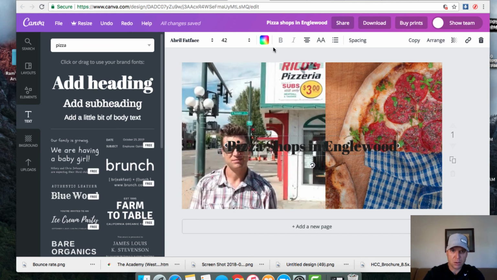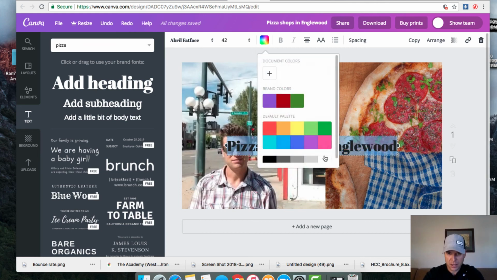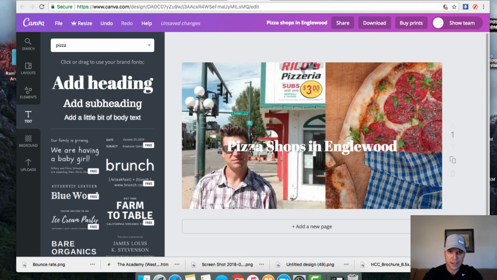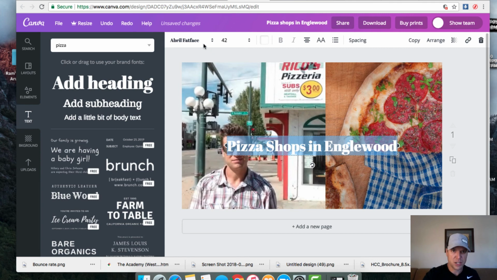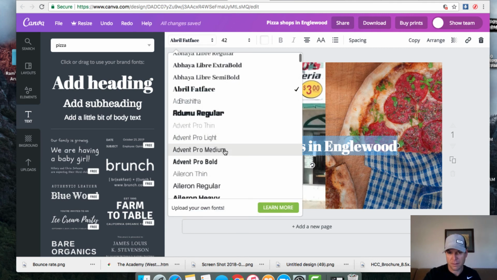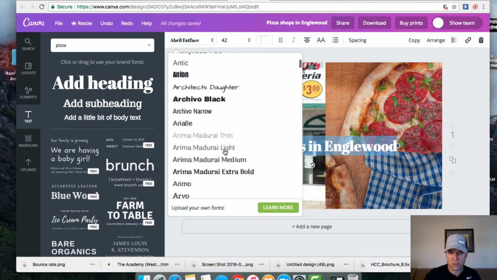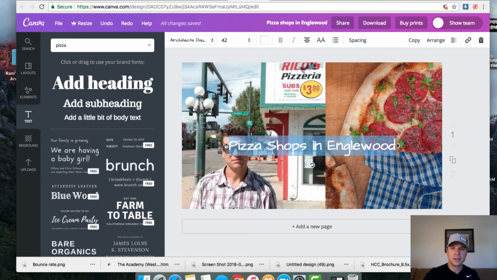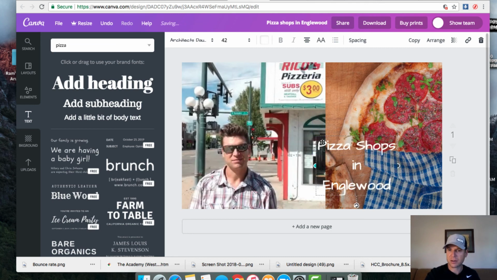Pizza shops in Englewood. Highlight that phrase, turn the color white, and actually I also want to change the text to architect's daughter. It's a little more like a text that has been made from scratch, kind of like the ingredients that you like to see on your pizza.